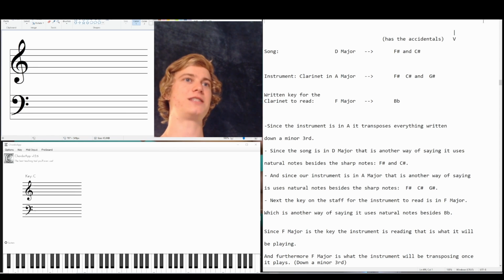Next, the key on the staff for the instrument to read is in F major, which is another way of saying it uses natural notes besides the note B flat. Since F major is the key the instrument is reading, it's going to be playing F major. But remember, it's a transposing instrument, so what it plays and what it reads and what comes out is different.